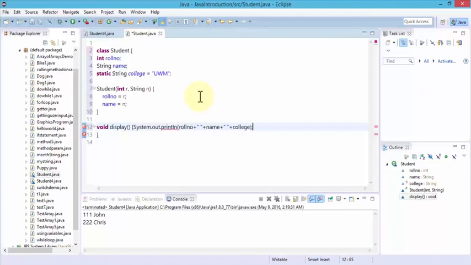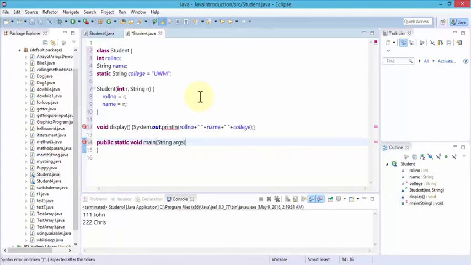Great, put a semicolon and then close the curly braces. And next I can simply define the public static void main, and then use my string argument with brackets, open the curly braces, and say student S1 would equal new Student. Give it certain parameters, let's say 111, comma, and this would be John.